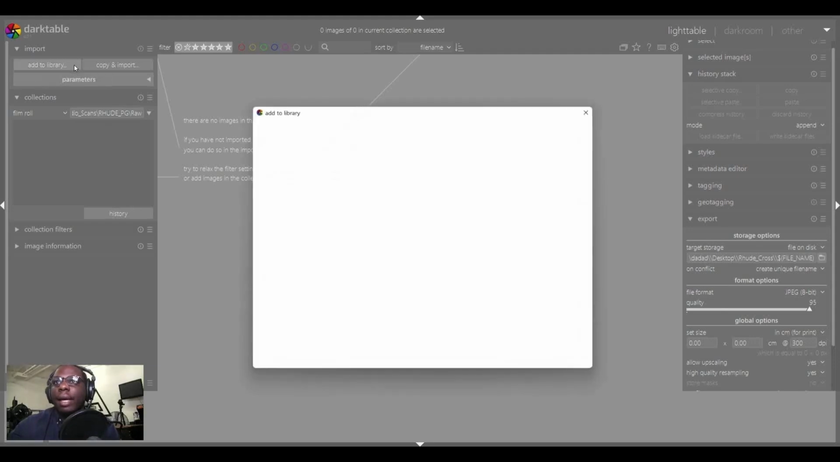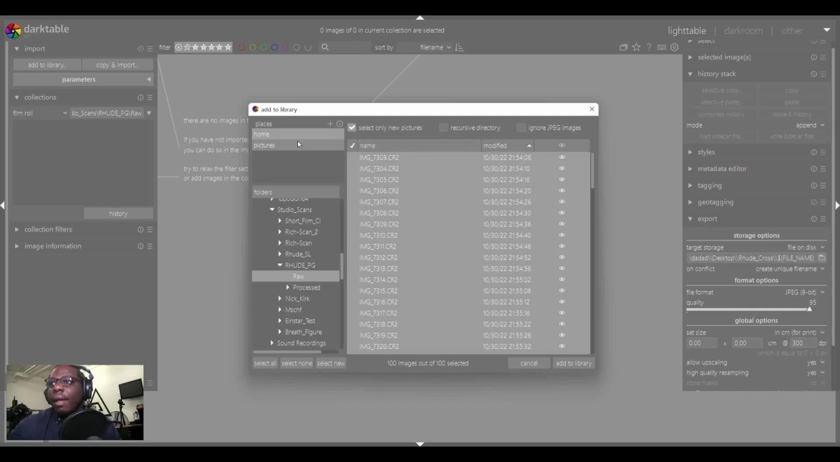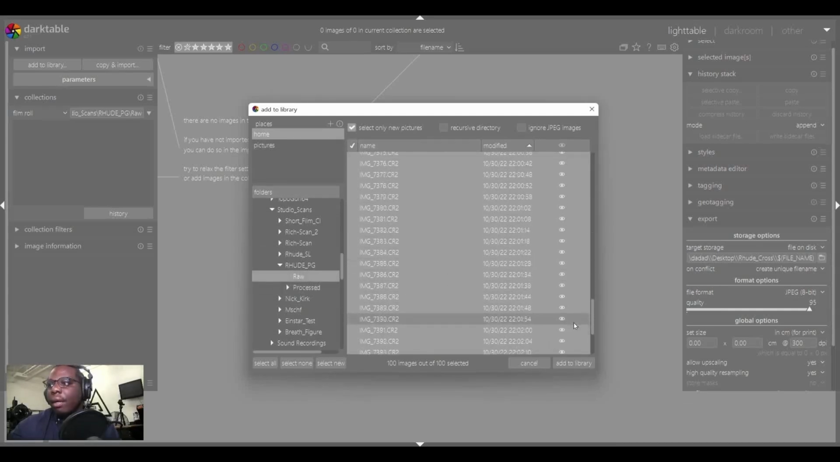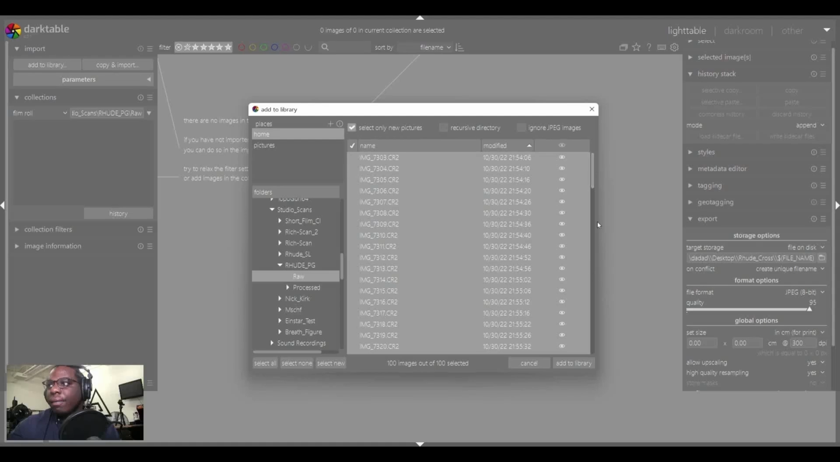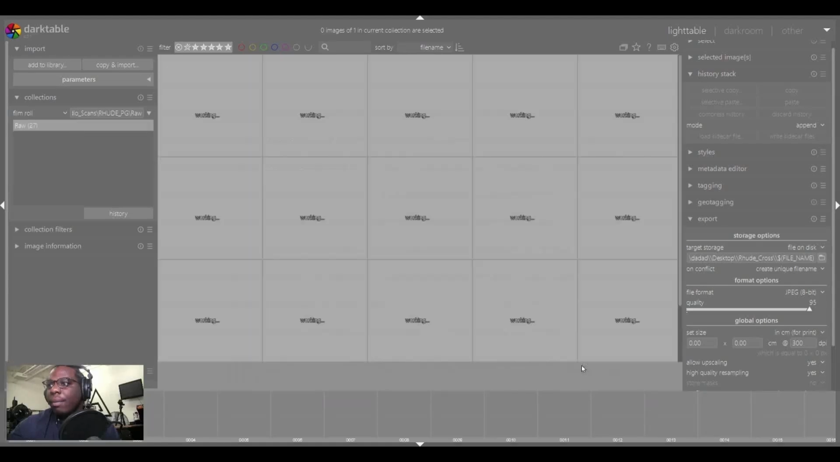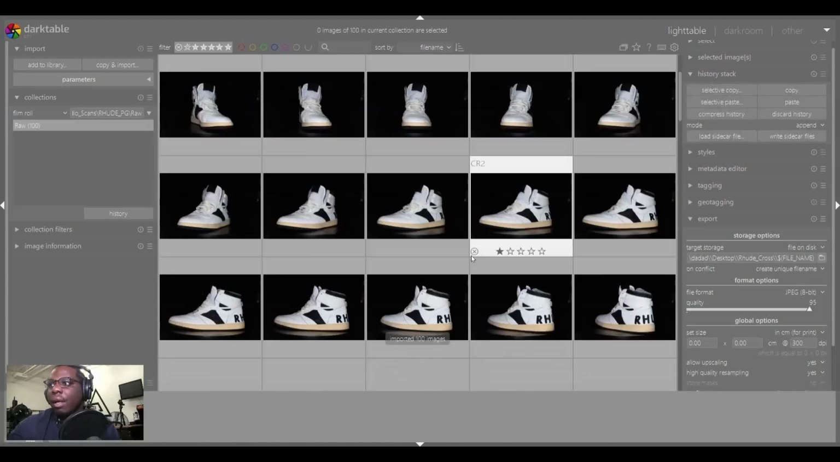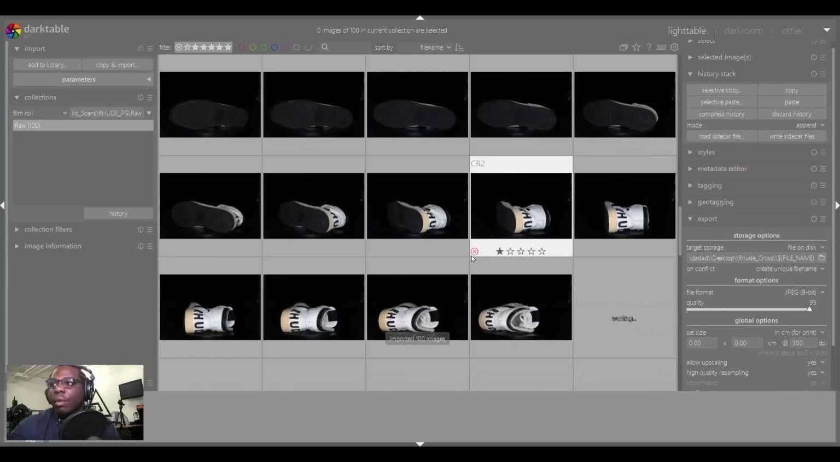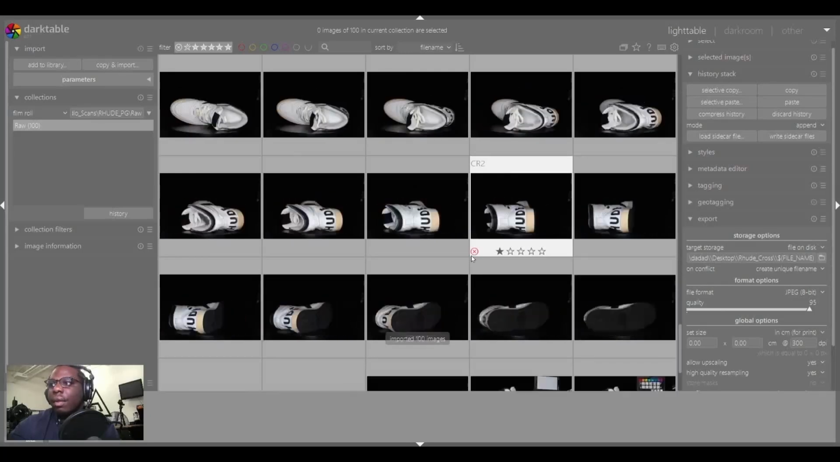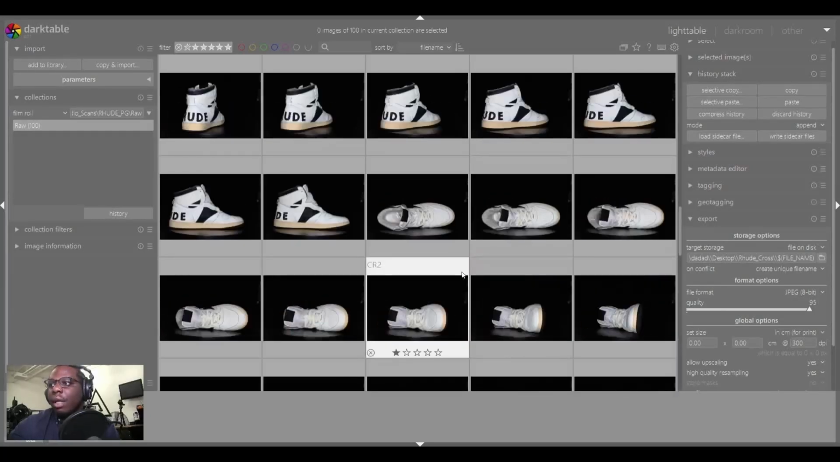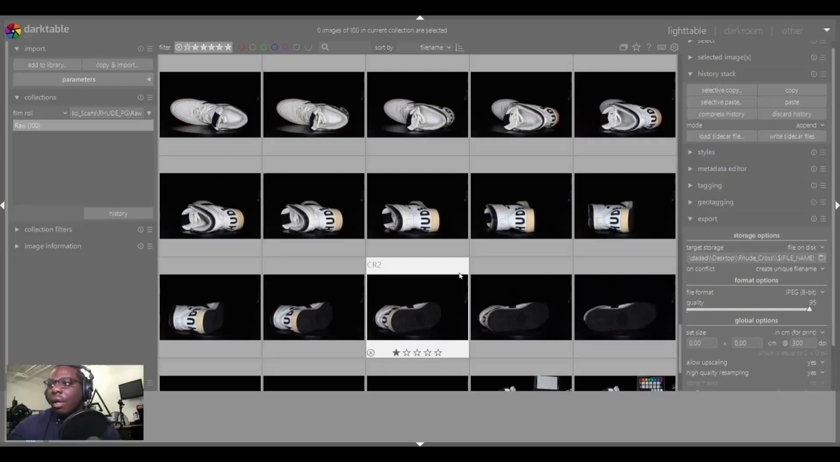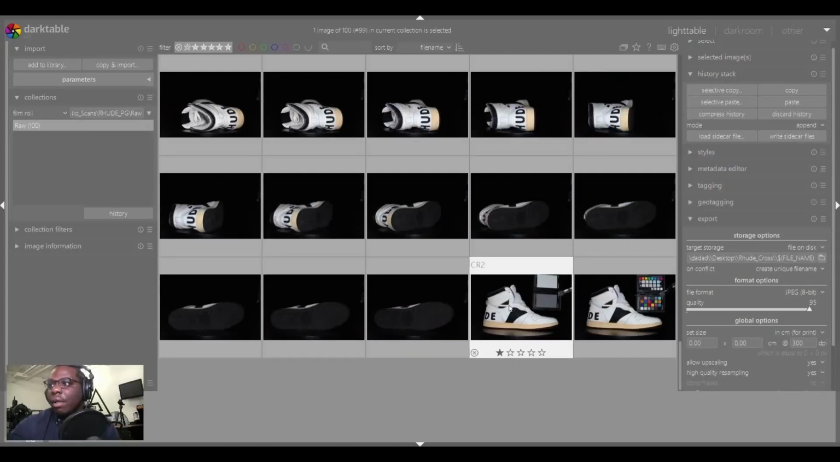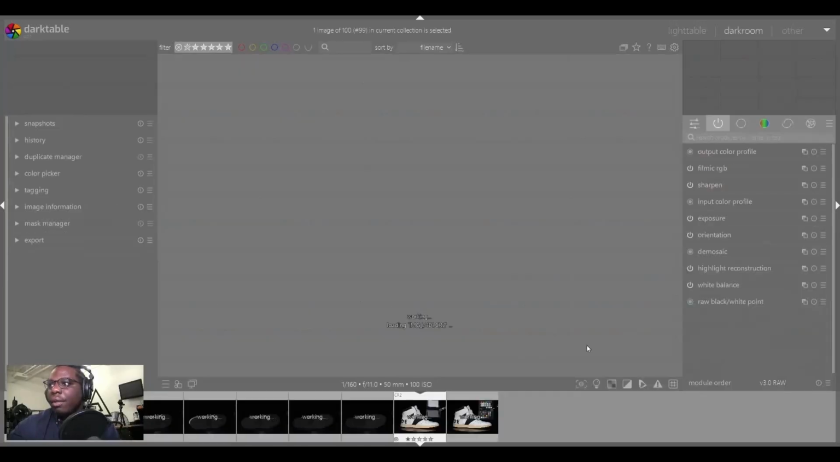First, you want to go to Add to Library, and then I have this folder here with all of the raw files that we shot. So I can just click Add to Library, and then in come all of the photos that we shot there. So I'm scrolling to the images that have the chart in it. We'll use these for starting the calibration.